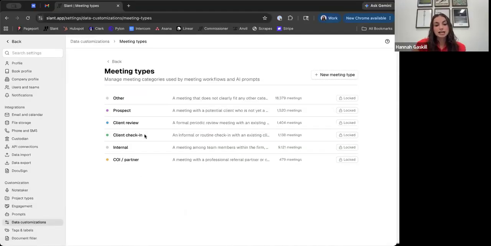The other types: any other type of client meeting, so an event that has a client email on it, will be marked as a client check-in. Prospect would be any meeting with a prospect's email on it. Internal would be meetings where the only invitees have the same domain as you. So for us, if we had only Slant emails on the meeting. COI or partner would be any meetings where someone listed under other contacts is on the meeting, and only other contacts. And then other would be any other meeting that doesn't clearly fit any of those other categories.